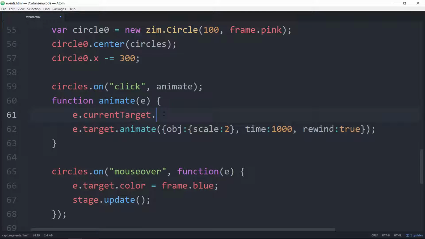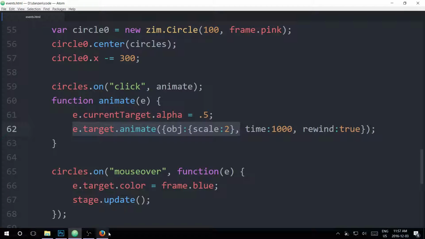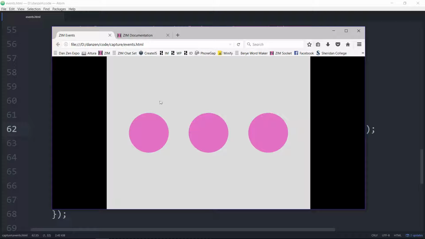So we could go e.currentTarget.alpha equals, to show you 0.5, for instance. Right? So now we're going to click on one of the circles, and the whole circle's container will be changed. Its alpha will change, but we're only going to animate whichever one was clicked on. So we refresh here, refresh. Let's try this one. We click, and look at that. The alpha of the whole container went. The e.currentTarget, whatever that event was applied to, which was circles, that alpha changed. But only this one animated.